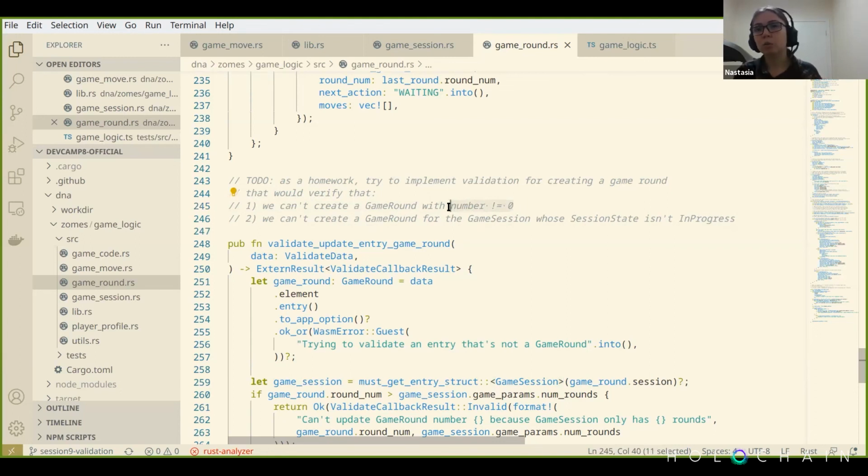Another thing we want to verify is that the session state for which we're creating round 0 is actually in progress. Because if the session is already finished or lost, it doesn't make any sense to create round 0 for it. The code for implementing it would be basically repeating the things that I have already shown, so in order to have some time for Q&A, I decided to skip it here.